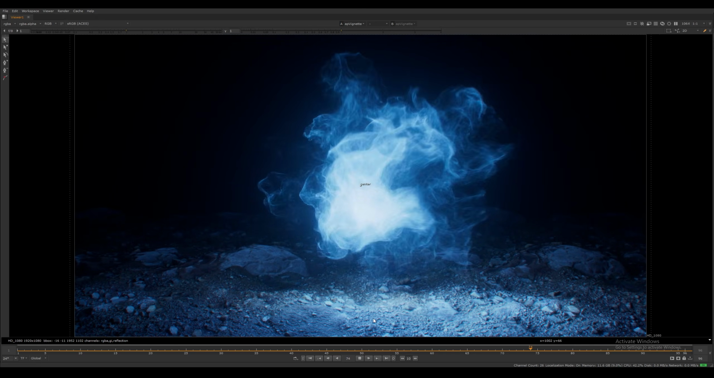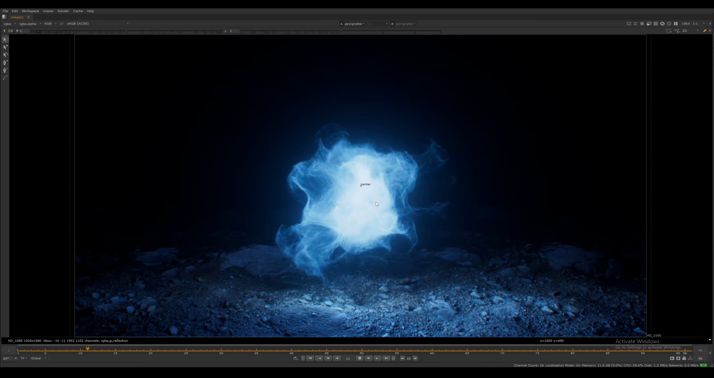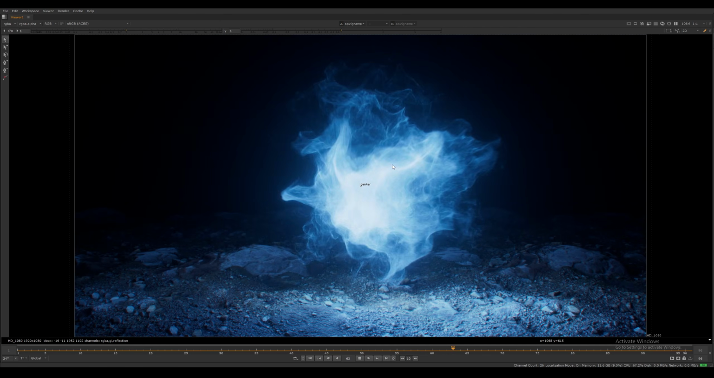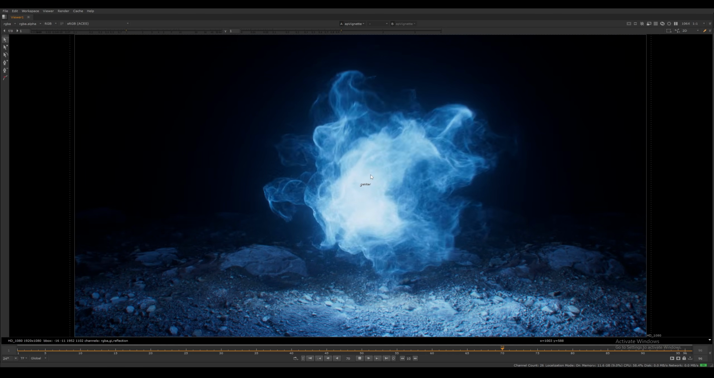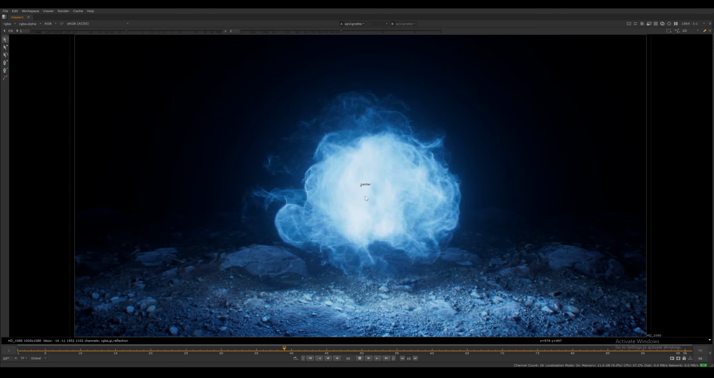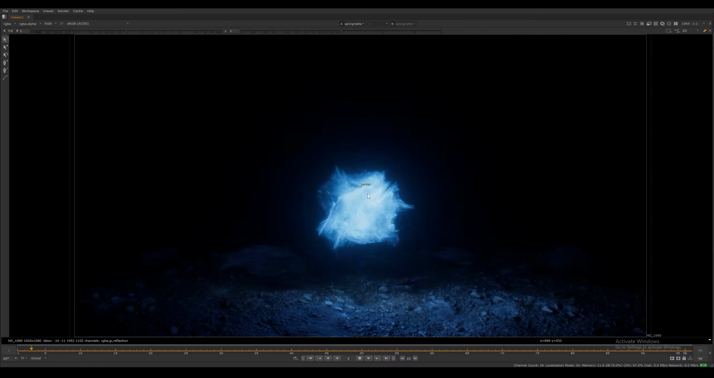I think this is working quite well. The only issue I would say is that I think our highlights are a little bit too overexposed, but you guys can go and adjust the gain and bring it down a bit, and maybe mess around with the glows just to see if you can get a better look.